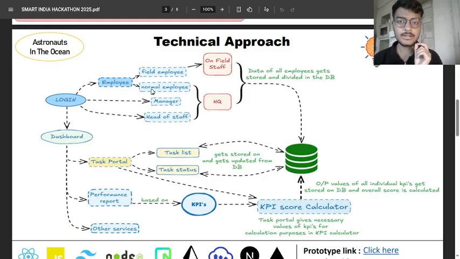And the best part is, each of them has different KPIs, both at a personal field level, like a manager himself has some personal KPIs, but at the same time there is a big differentiation between the headquarters and on-field staff KPIs, as both of their work is really different when it comes to running an organization. Now all of this data of all these employees gets stored and divided into the database.